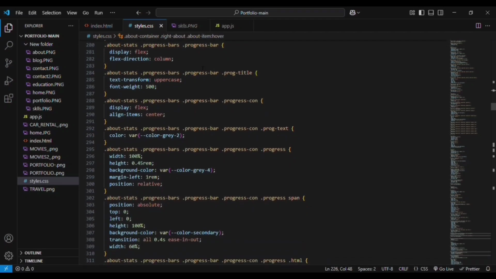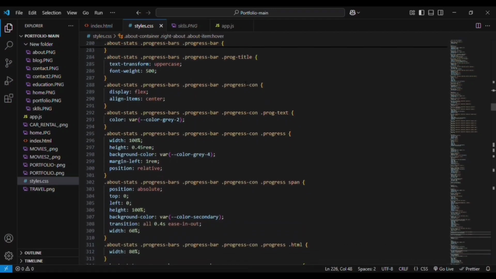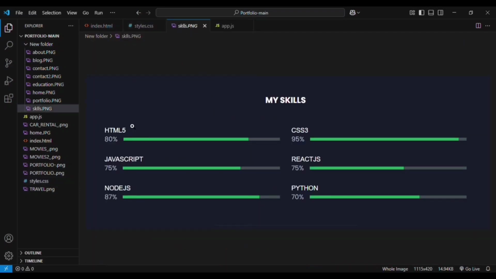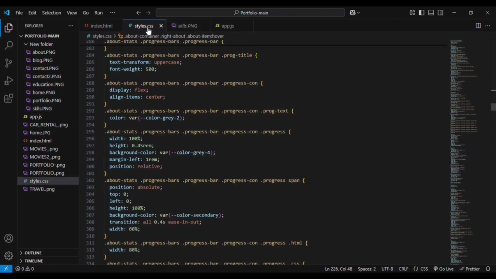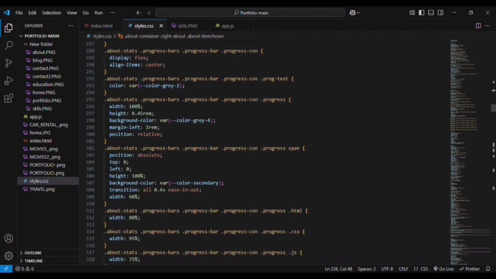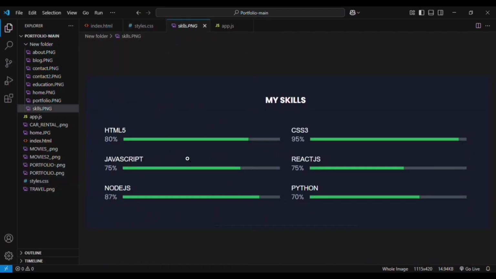Then for the progress title, we are adding text transform uppercase and font weight 500. You can see for this HTML5, we have added text transform uppercase, right? So all the letters will be in uppercase, and we have added the font weight to it. Then we have the progress container with display flex, and then you can see center. You can see here, all the data is aligned exactly at the center.